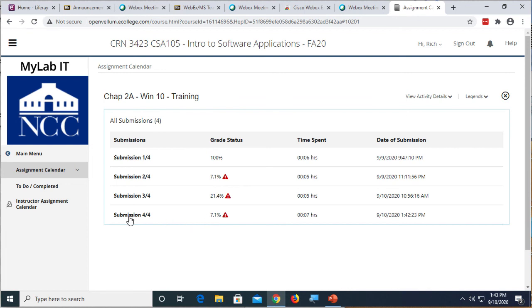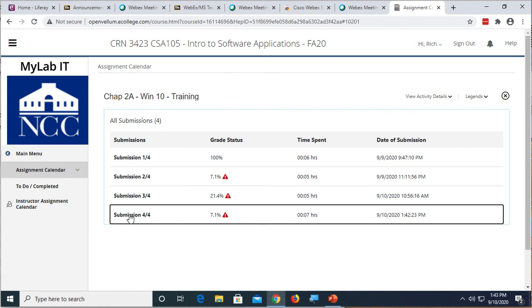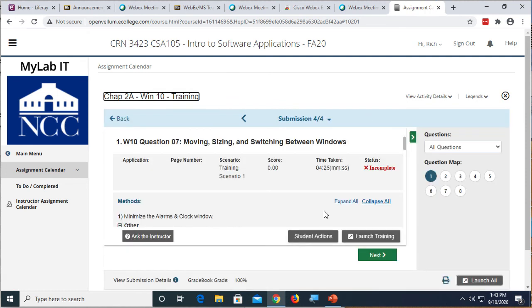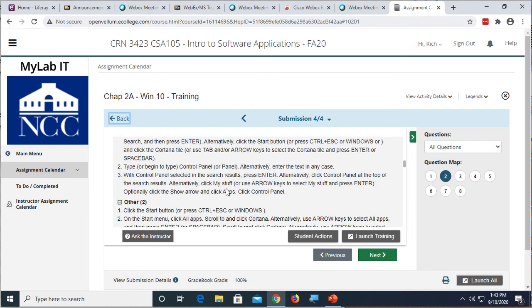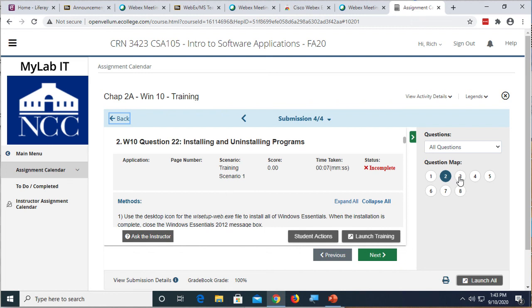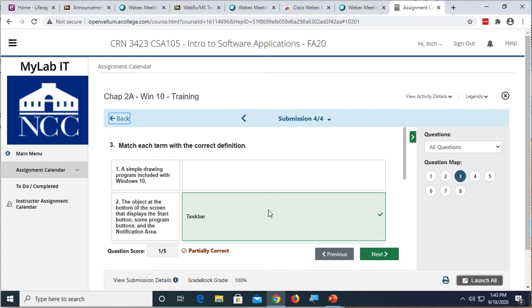If I click on the submission, I can see what I got wrong, and then I can go through the different questions and see what I got wrong. It shows me how to do them. If I click on the matching question, it shows me what I got right and what I got wrong. You can do research, figure out the right answers, and just do the quiz again. It doesn't take that long, 5-10 minutes, and you want to get 100 on these. You want to get a good grade in this course. It's a good thing to do.